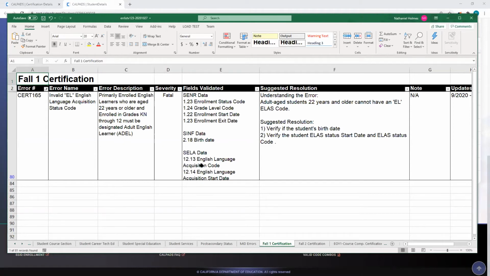We're going to look at the English language acquisition status and the status start date. Understanding the error: adult age students, 22 years old, cannot have an EL status code. Verify the student's birth date and verify the EL status start date. Now, we're going to look at the student's record and identify resolution methods.